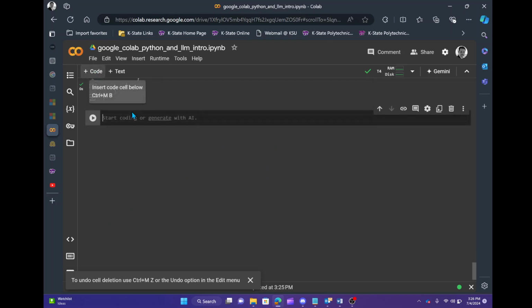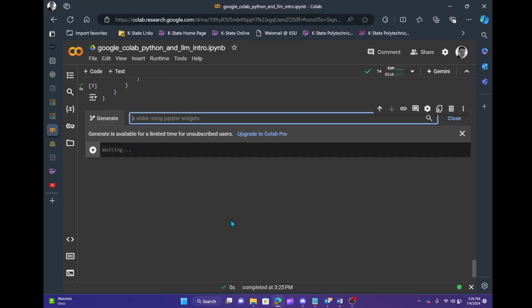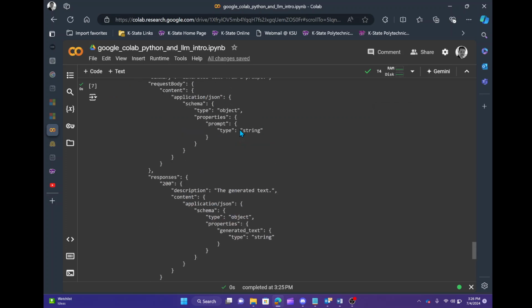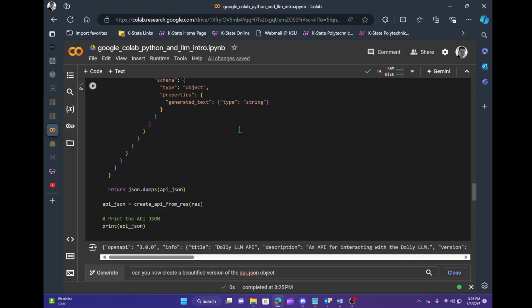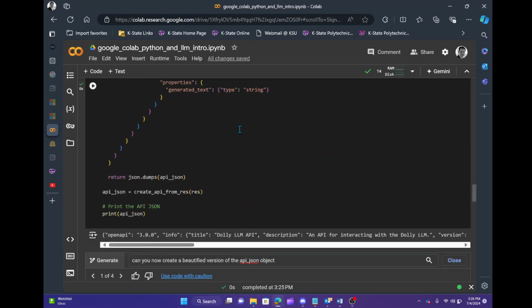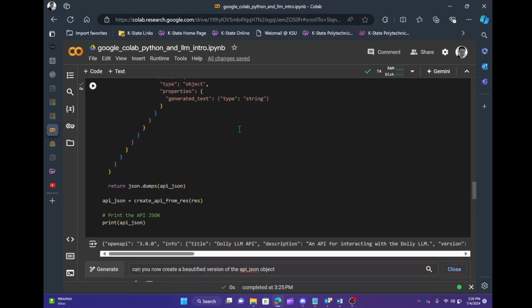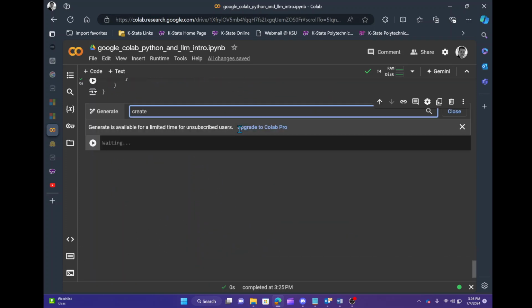We're going to come back, do some code, generate with AI, and let's just keep it simple. Create, let's go up here. We'll keep it simple, but pass in something that is that API underscore JSON. So what we're going to do is say create an API integration for the API JSON object.